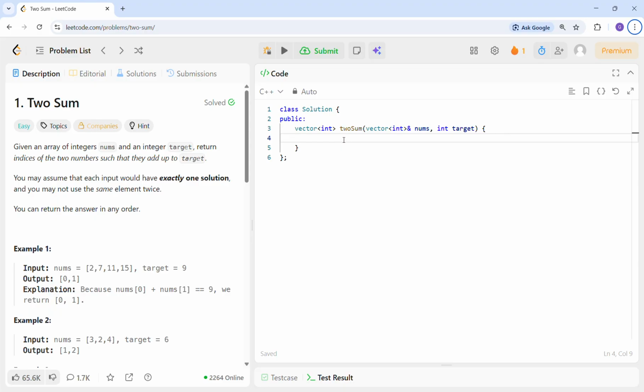So today we'll solve the two sum problem. The question number 1 of LeetCode, a very famous question, says: given an array of integers nums and an integer target, return indices of two numbers such that they add up to target. You may assume that each input would have exactly one solution and you may not use the same element twice. The question is very straightforward: the indices of two numbers should add up to the target, and you just have to return the indices of those numbers.